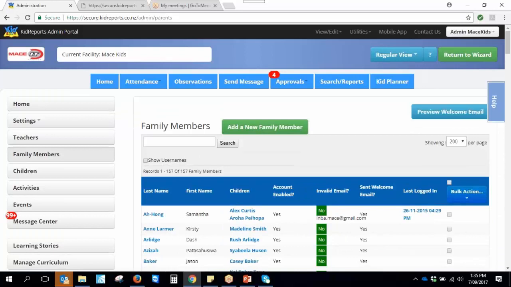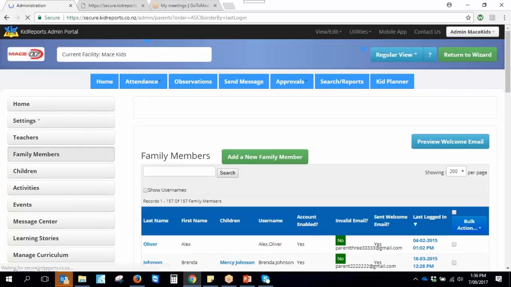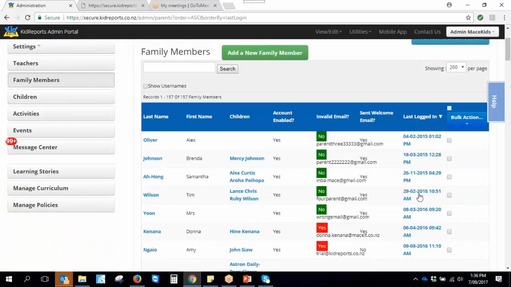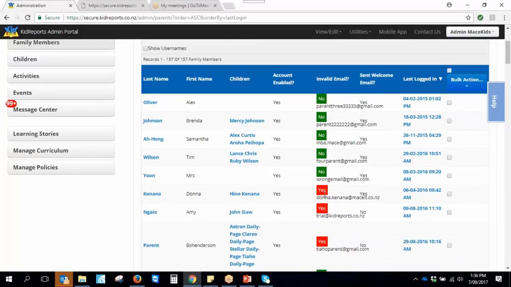So here, let's say you will have your family members added in KidReports. You can check when was the last time they had logged into the program. Have you sent them a welcome email or not? And if you have sent them a welcome email, did you have an invalid email? So if it was an invalid email, and if the parent is not receiving anything, then you definitely know where the problem is.